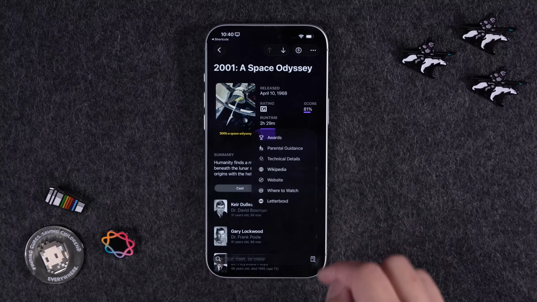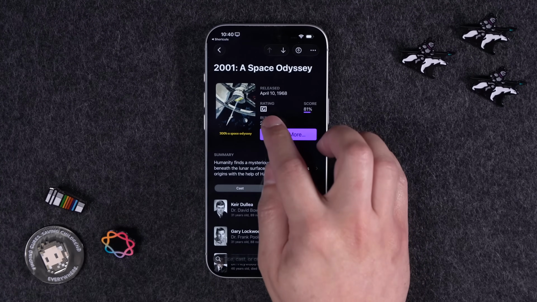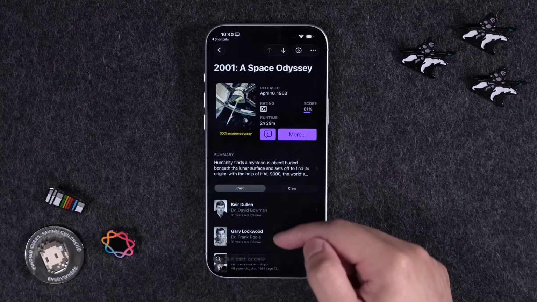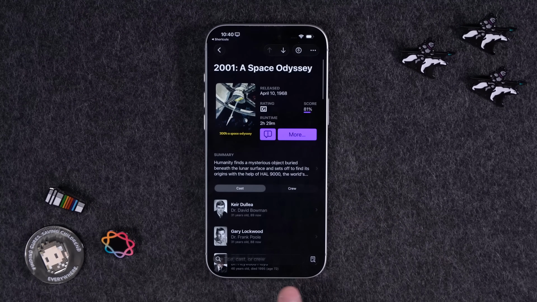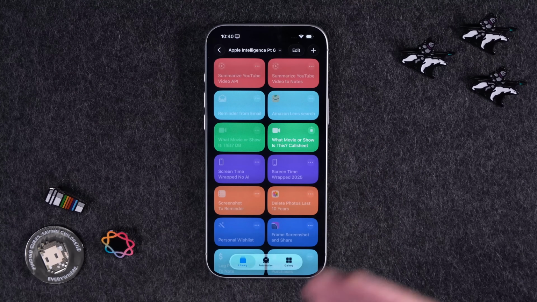From Callsheet, you can see a bunch of information like where to watch it. And then you can see the where to watch destinations. There's Easter eggs like tapping the runtime will tell you when the movie ends if you start watching it right now. Plus you have all the cast and crew information here. Runs a little faster than the movie database version, and it works both for movies or TV shows.